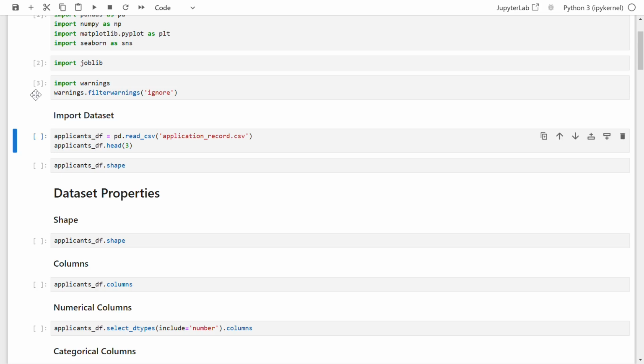Moving on, I have downloaded a CSV file from the Kaggle platform. You can also get the same CSV file from the Kaggle platform, or you can find it in my GitHub repository. I am going to give the repository URL in my description section.